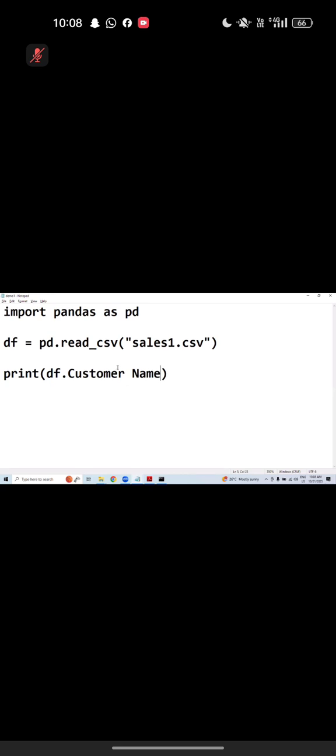Whenever you are creating an identifier in Python, space is not allowed. But here the column name has a space, so you will get a syntax error. That's why in companies we don't use spaces actually. See? Invalid syntax.